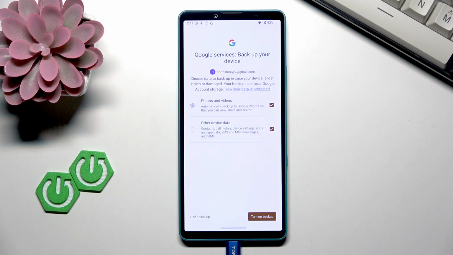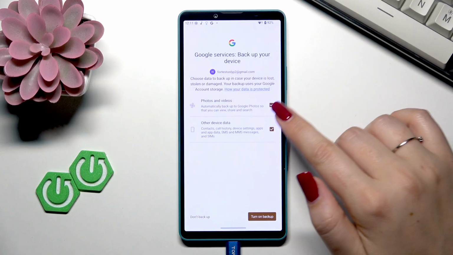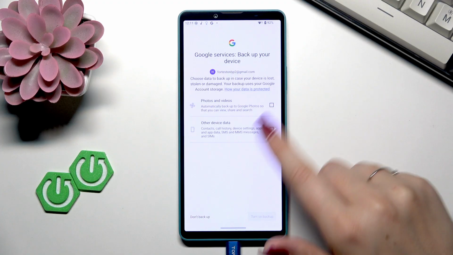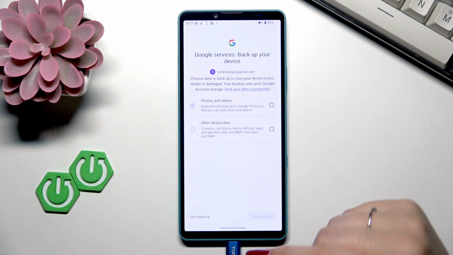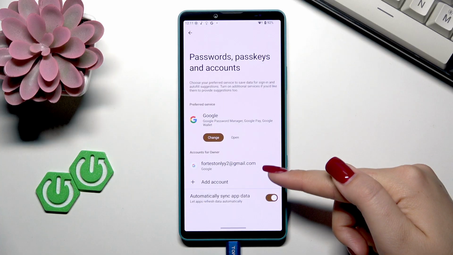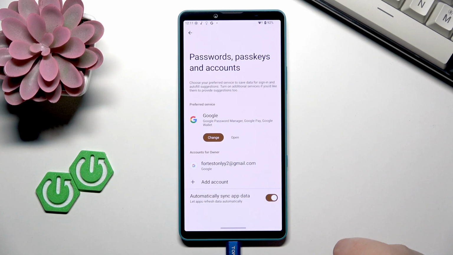Here we've got the shortcut of backup and storage info, so basically you can back up photos and videos or other device data, or both, or you can don't turn on the backup. It's completely up to you. I will turn it off right now because why not? And as you can see, we just successfully added our Google account to this device.